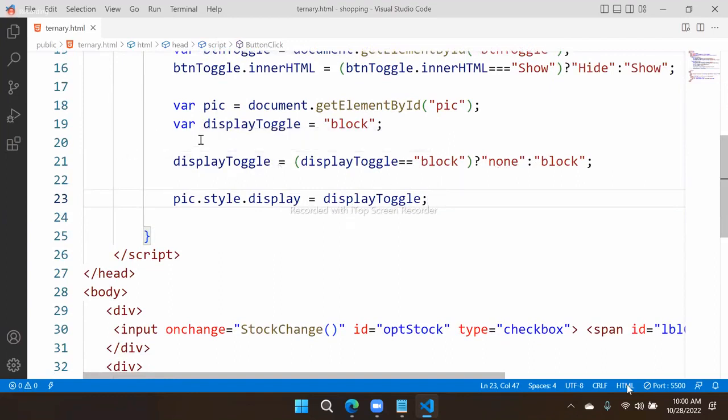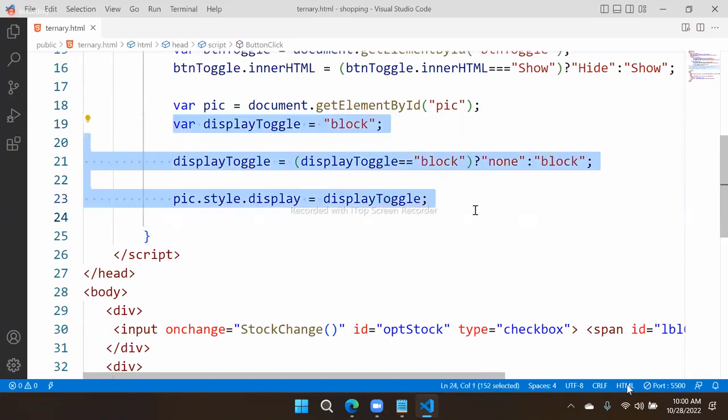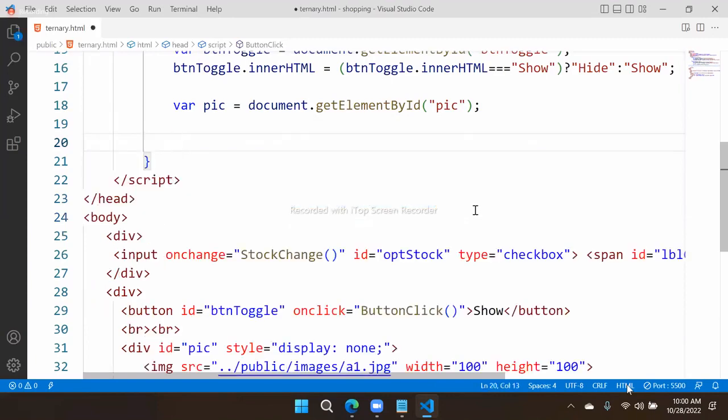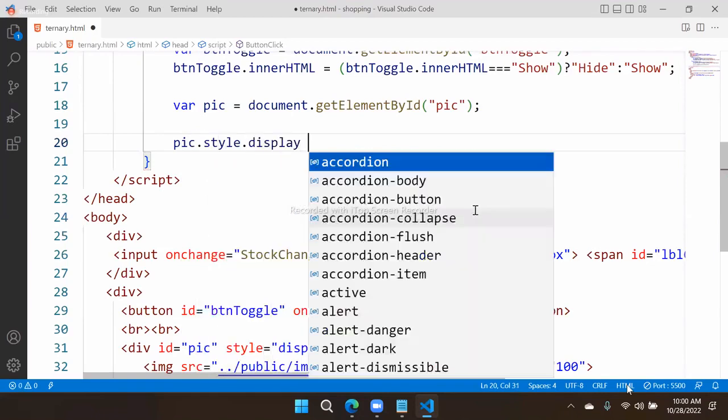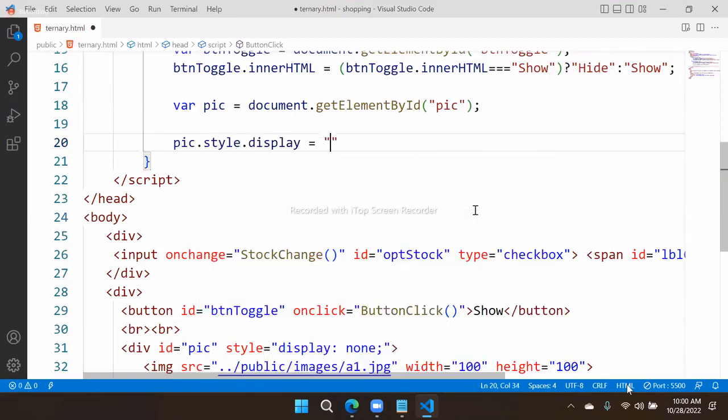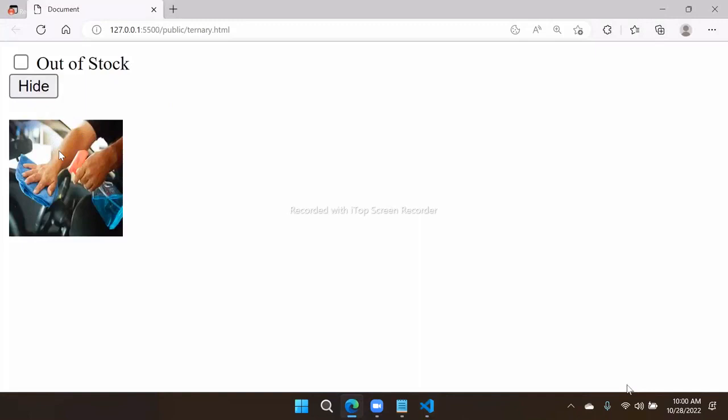First, this logic understood, keep that in mind now. I will remove this part here. First, tell me how to show. Just pic.style.display is equal to what? Block. That is what we have to apply. That means I click on it, it should display. Again, I click, it should be hidden. How?